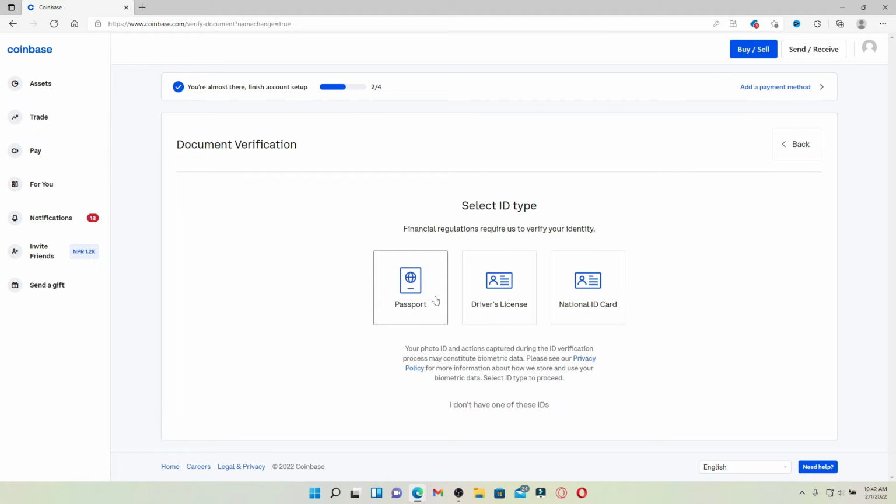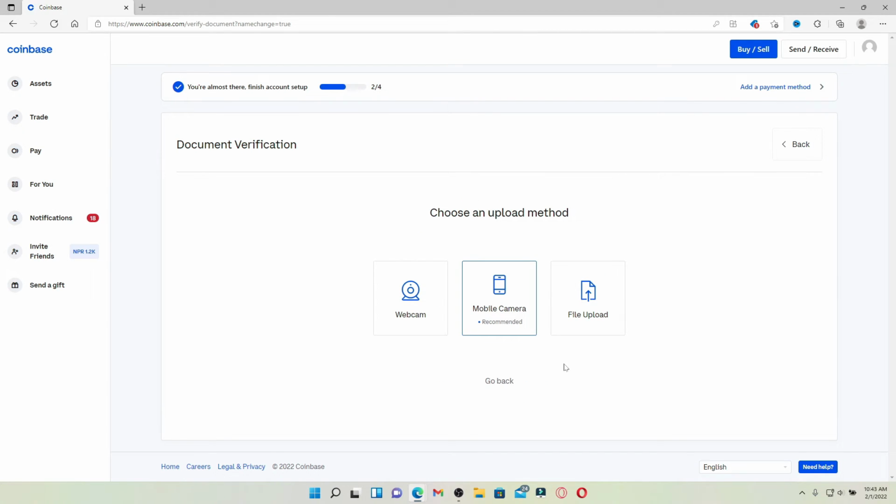Click on any one option and upload your file by clicking on file upload and select one of your ID types from your library, or you can also use your mobile camera in order to click the picture of the ID. Also, you can use your webcam. Choose any one method, and once you upload your verification information, you'll be able to change your legal name on Coinbase. That is how you can do it.